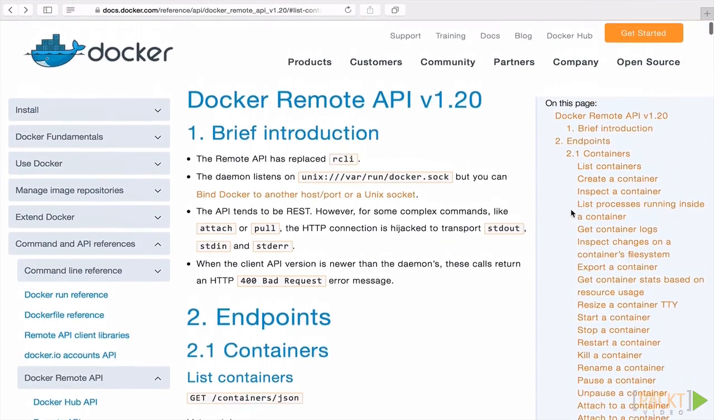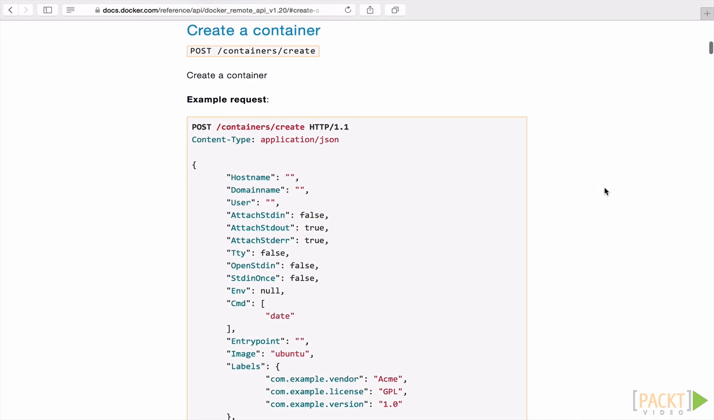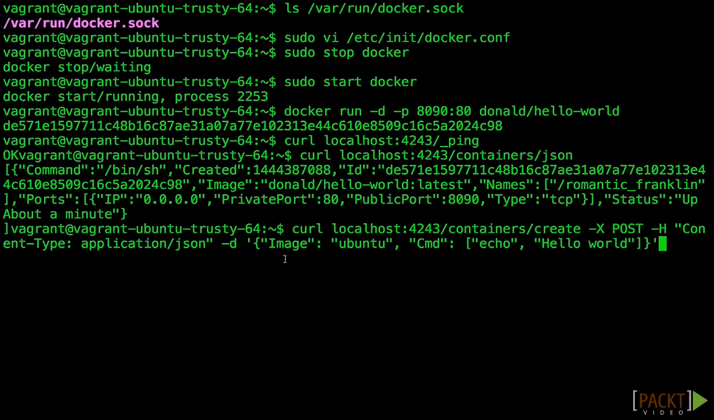Let's look at the create container endpoint. This example shows a large JSON object we need to construct, but it turns out the only required fields are image and cmd. Let's put together a request with curl to create a container. This is a POST request and it needs the content type of application/json. Then we can specify the data payload.